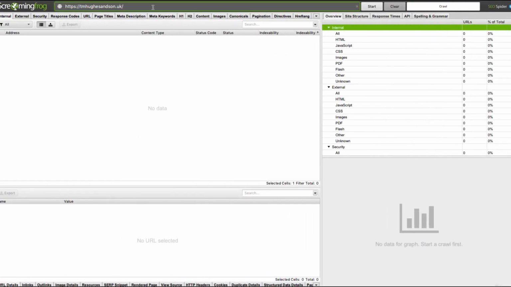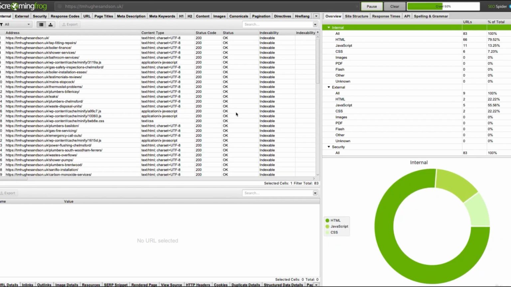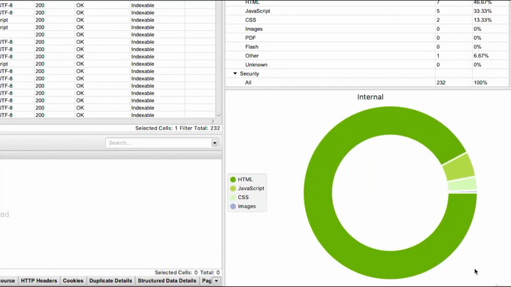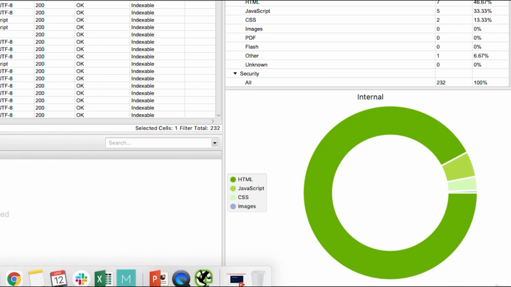I'm going to paste it in the URL at the top. And once I go ahead and click start, what's going to happen is Screaming Frog is going to visit this website and start to crawl all of the pages and discover every single page on the website. It's going to crawl it one by one. You can see in total, it's found 249 pages on the website, and it's already crawled 247 of those.